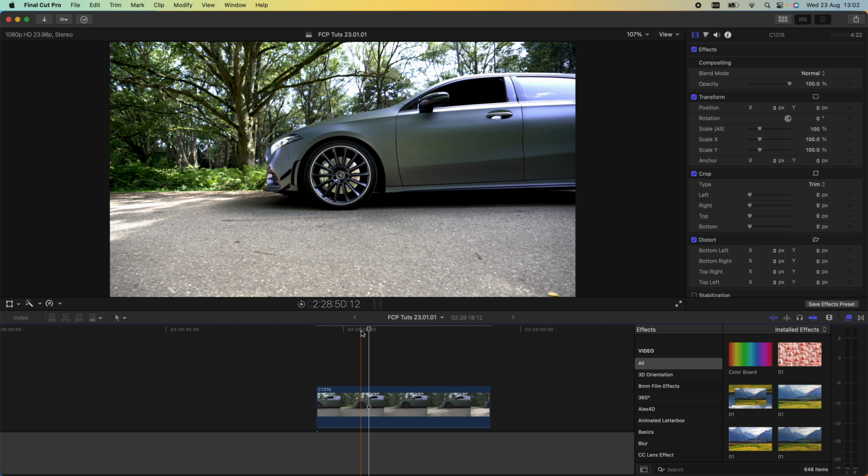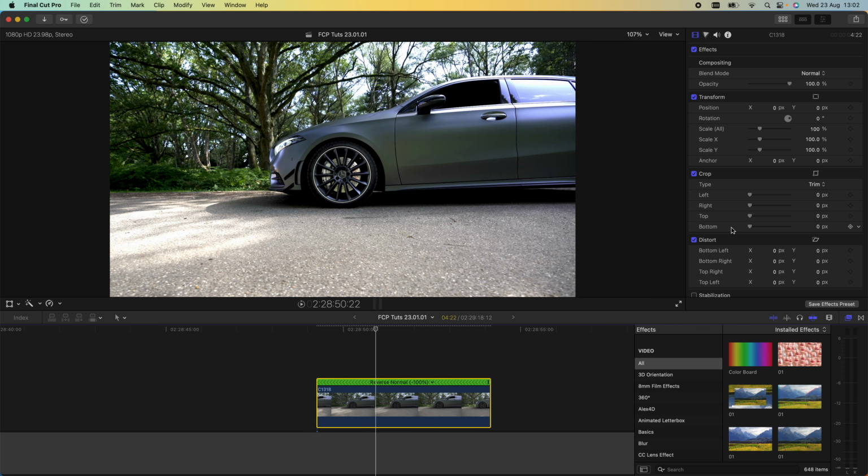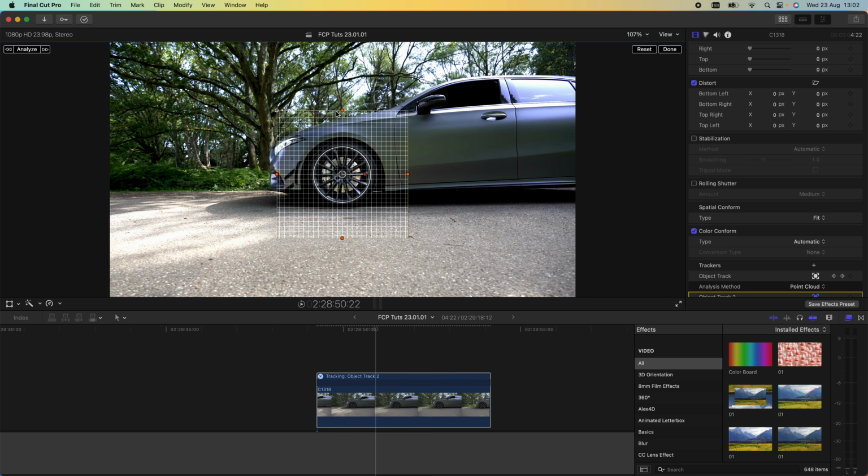So to edit this without the stabilizer plugin is a bit of a trick. First of all, what I did was reverse the video clip. So I'm going to select the video clip, go to the speed wheel over here and go to reverse clip. And then I'm going to go to my trackers and add a tracker and set the tracker up around the wheel.